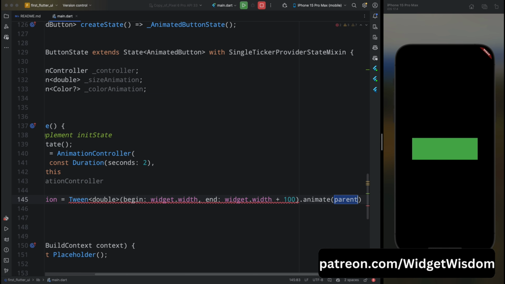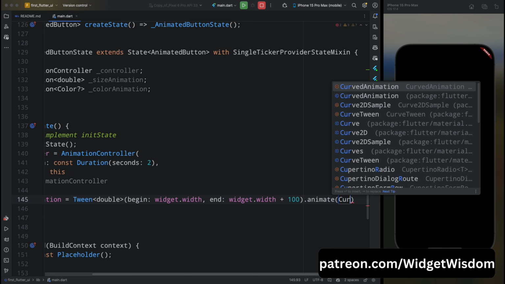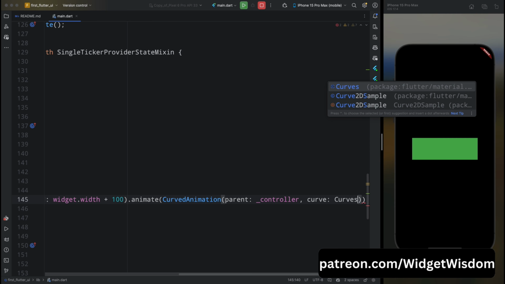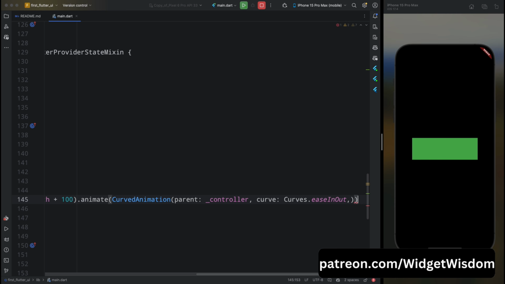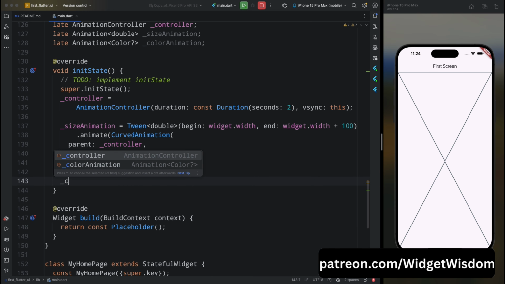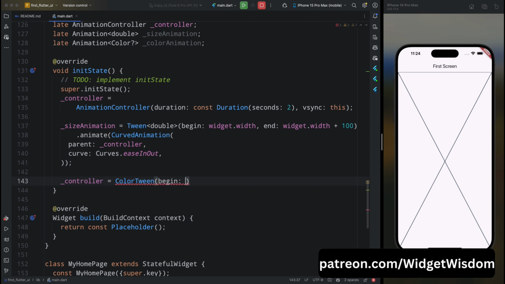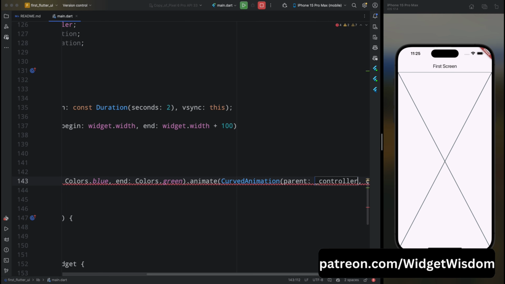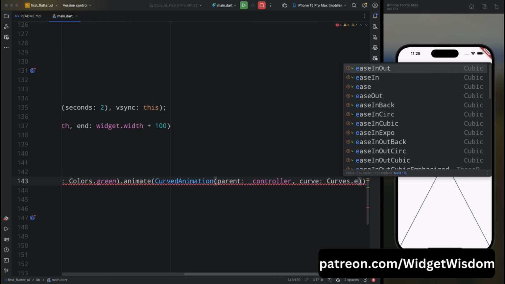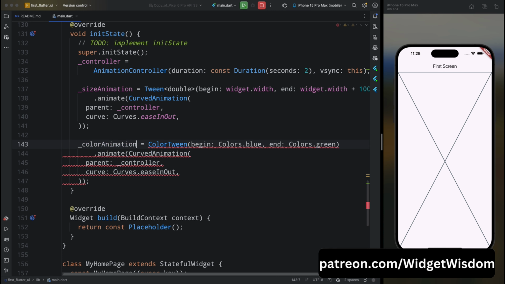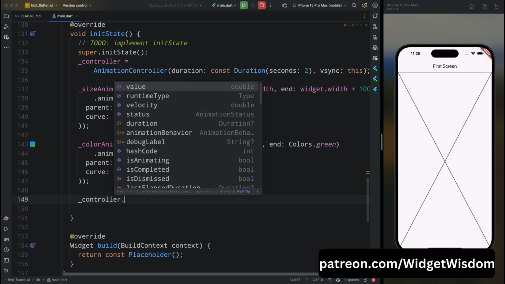Then here add the animate and then add the CurvedAnimation. Then for parent set the controller and then set the curve as easeInOut. Then initialize the color animation by adding the ColorTween and set its begin color as blue and the end color as green. Then again add the animate, then CurvedAnimation. Then for parent again set the controller and for curve set the curve as easeInOut. Then for starting the animation here add the controller.forward.